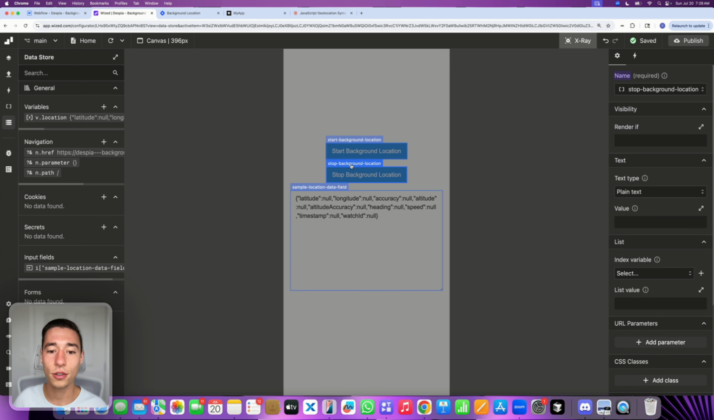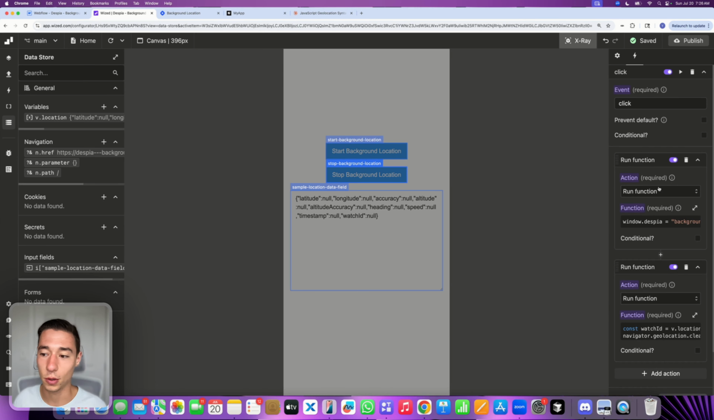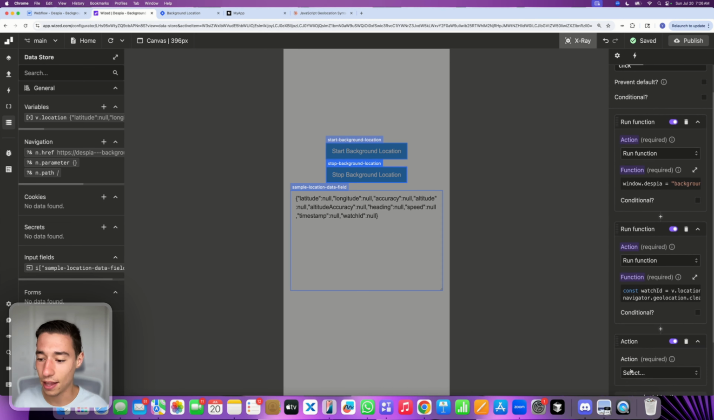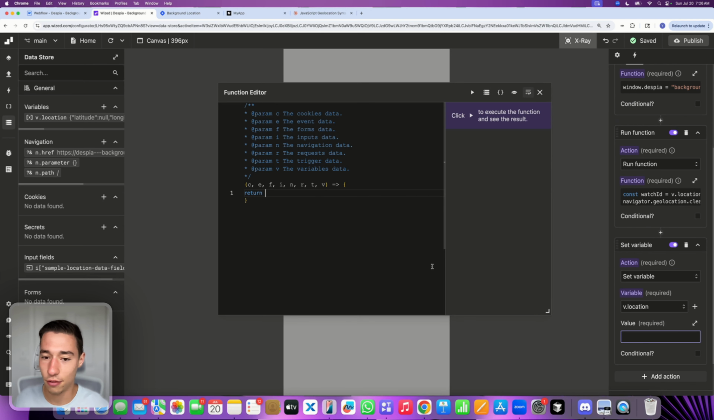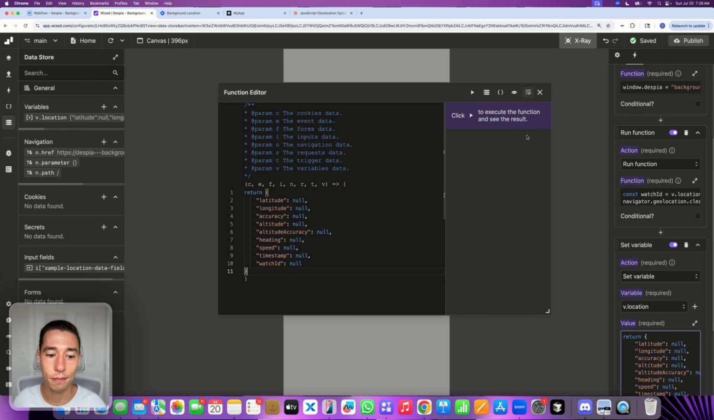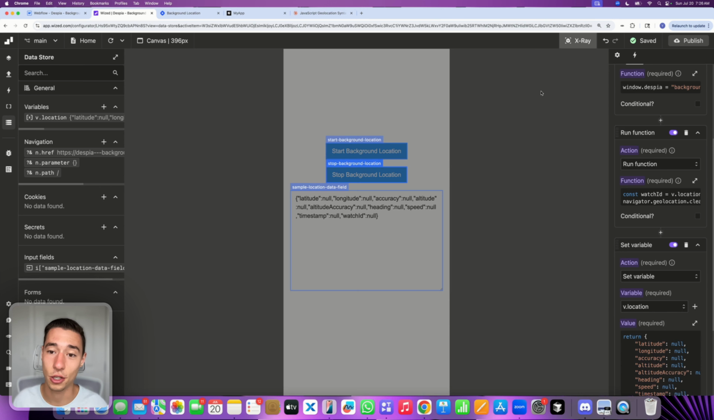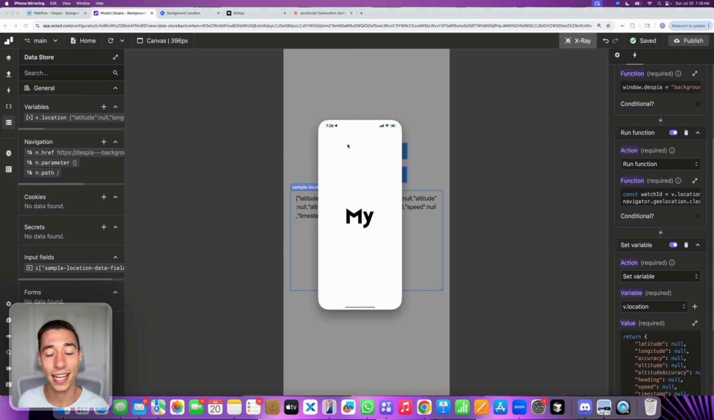And when we go to stop the background location on that button, we can add another action of set variable, and we will set the location variable, and we will put this null value here with the initial state. So we will clear that data. Now, after making that change, and after this, I will immediately update the documentation, we can just open our iPhone again, open the application. We don't have to republish anything. We got updates over the air, just like that.